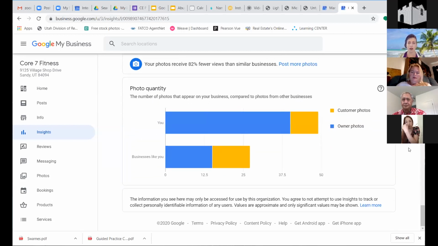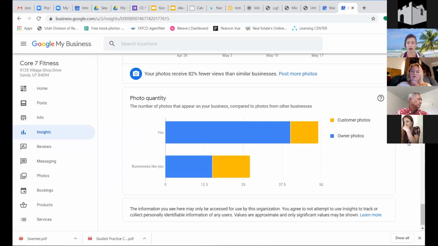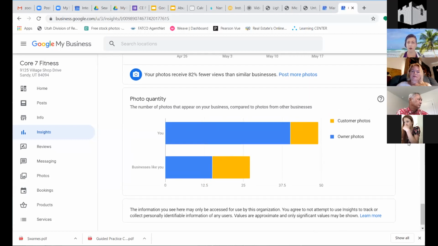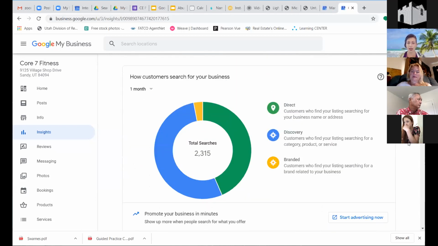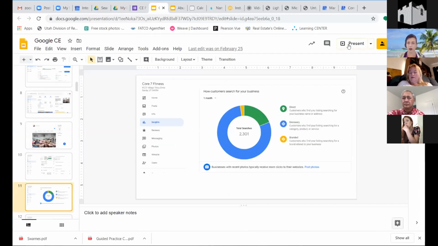it'll also show me quantity of photos, like it tells me how many people looked at my photos versus my customers' photos. So this is really helpful too. So I can see like, okay, my business is outperforming businesses like me in that respect as well. So just some really great information there that tells me what's going on with my personal listing, okay? So does anybody have any questions in that insight section? No? Okay. All right, so let's get back into here.